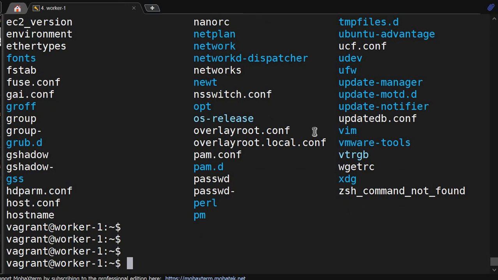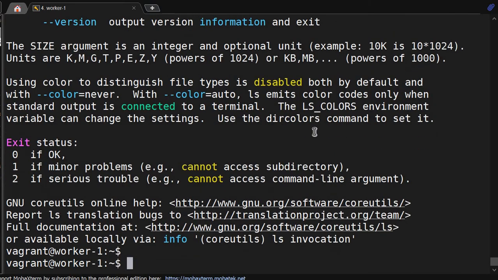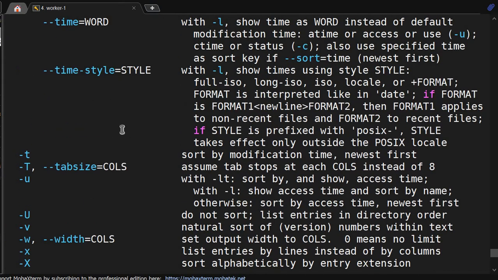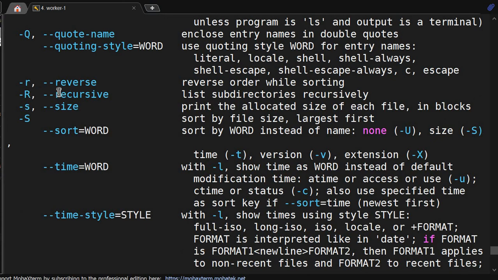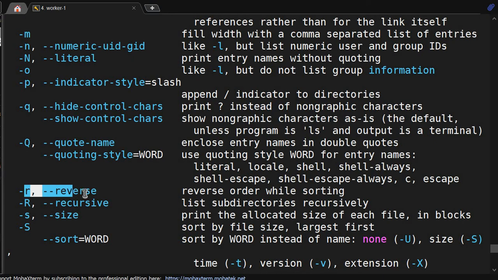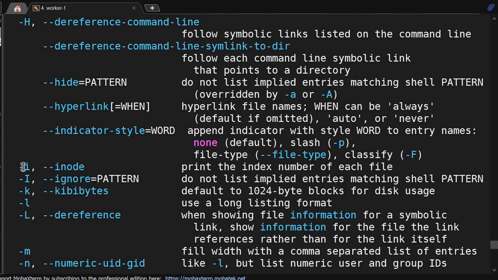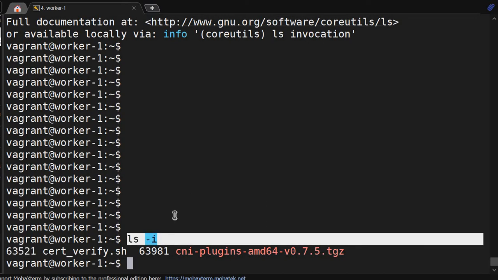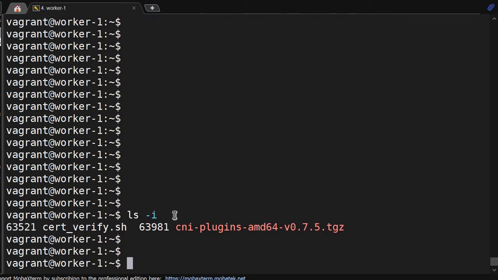And for more, you can do ls hyphen hyphen help, so the man page will open. You can see multiple options are there: hyphen t, reverse, recursive, size. We are doing lrt, so it is reverse mode we are doing. Inode also you can see, like ls hyphen i. So you'll come to know the inode of this file. We'll come to the inode part later, but for basic things you can use it like this.